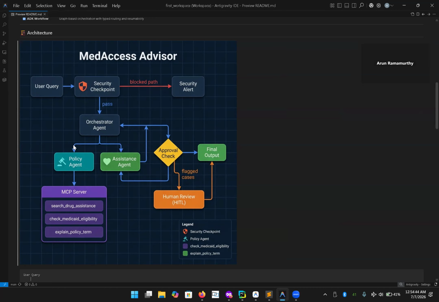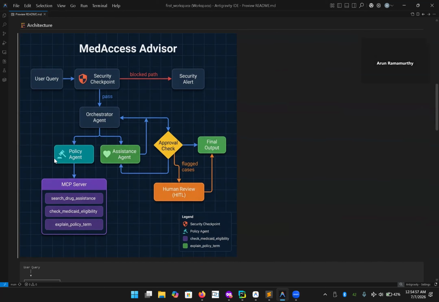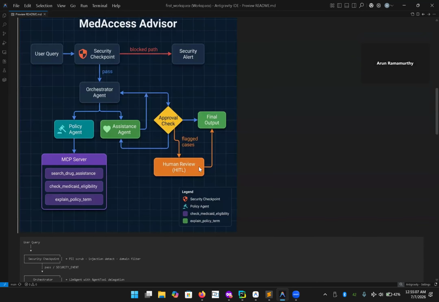That delegates to either a policy agent for insurance terms explanation or an assistance agent for drug programs and Medicaid guidance. Both subagents are backed by MCP tool servers. Highly sensitive responses get flagged for human in the loop review before they reach the user.